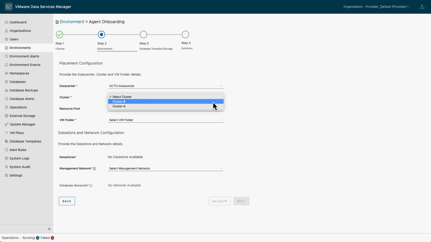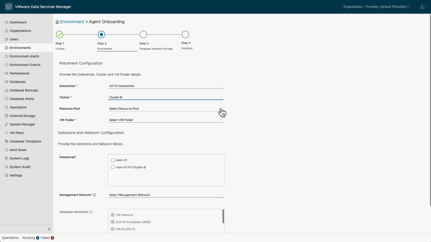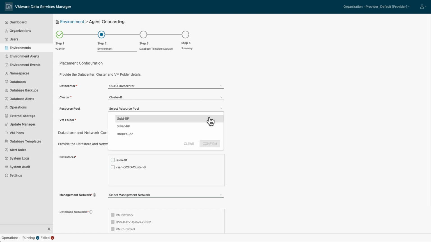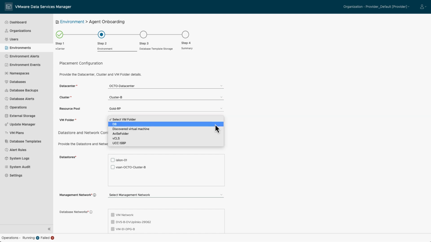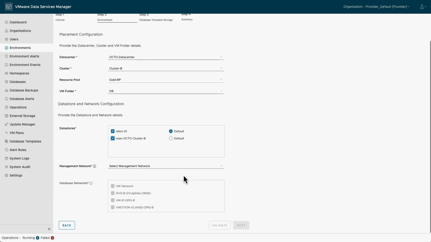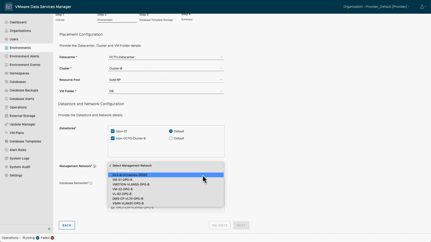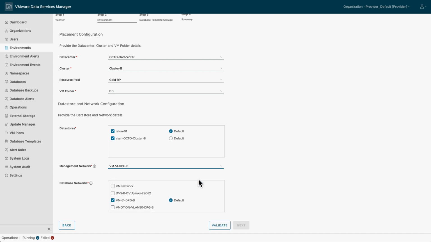Select the data center, select one of the clusters in that data center. Resource pools, they're optional if you want to use that. You could just use the whole cluster if you wish, and then a virtual machine folder. And now what you're doing is you're selecting storage and networks that can be consumed by the databases when we deploy those databases later on.